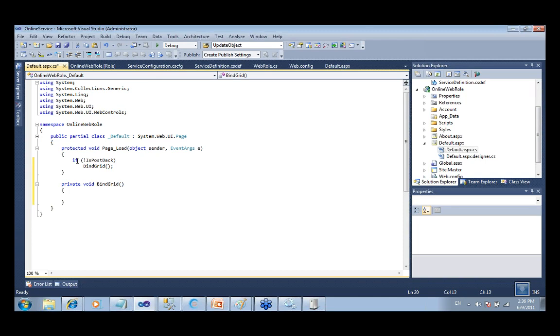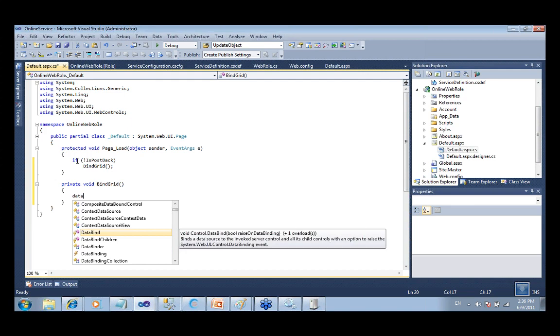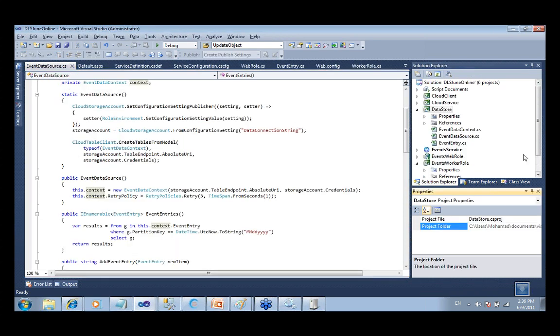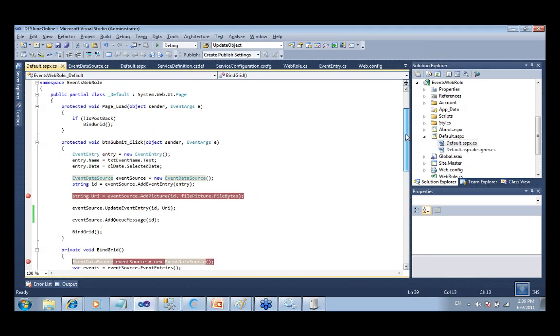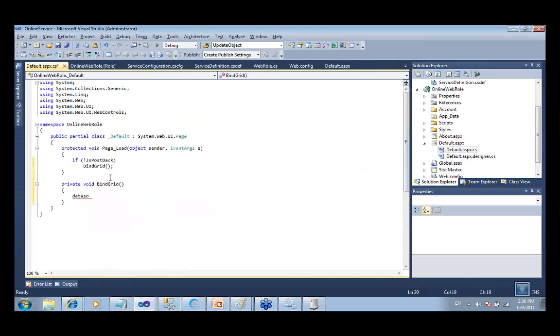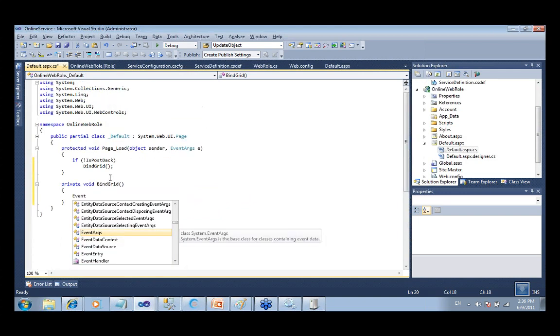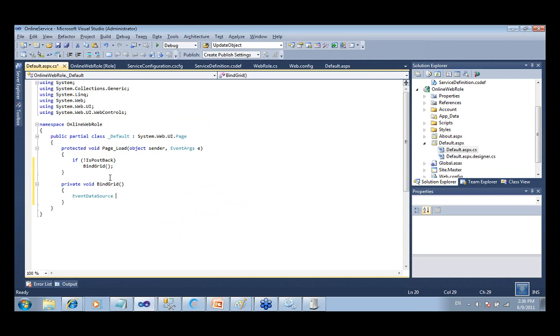And I will say, I think it's called data source. It's called actually event data source. So I will start initializing my class here. And I will simply say my grid view dot data source equal data source dot event entries.